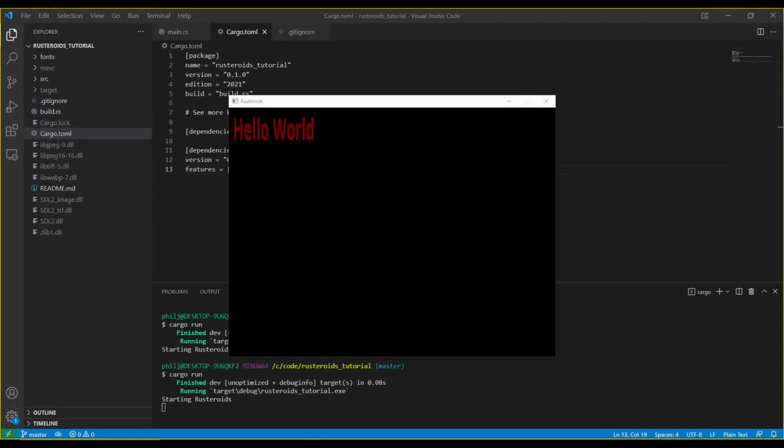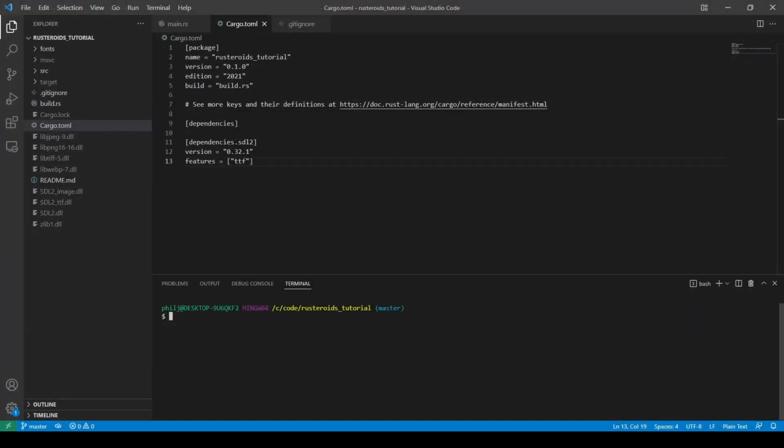So if we type cargo run, it should look like this. If it doesn't look like this, then you can do git checkout tutorial 2 on the command line to get this code from the tagged repository.